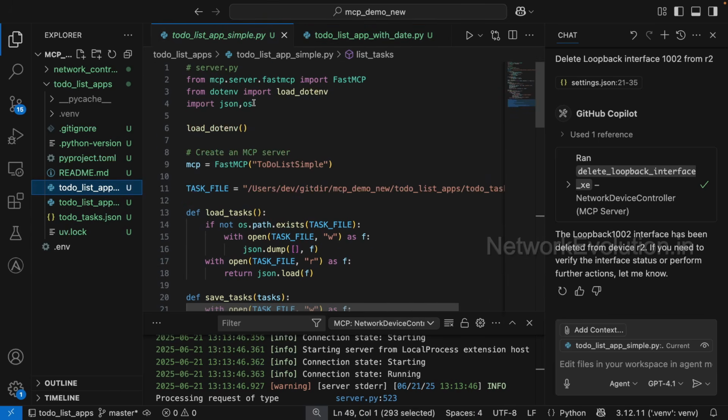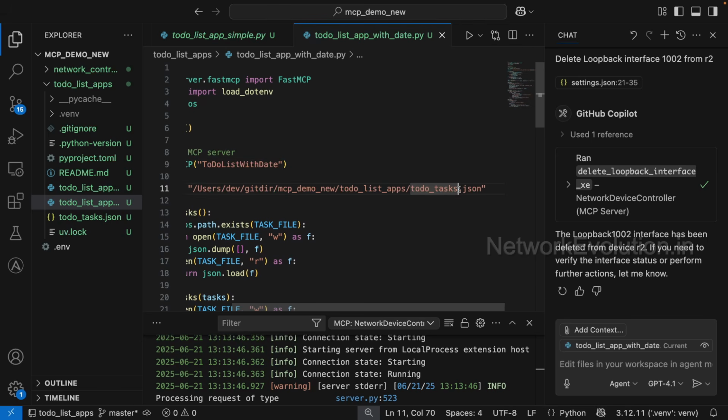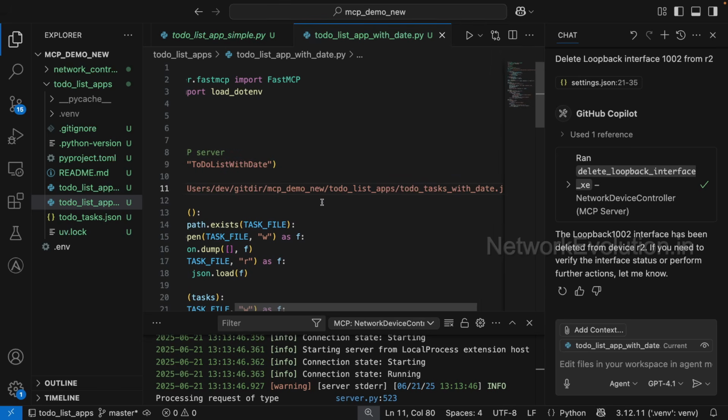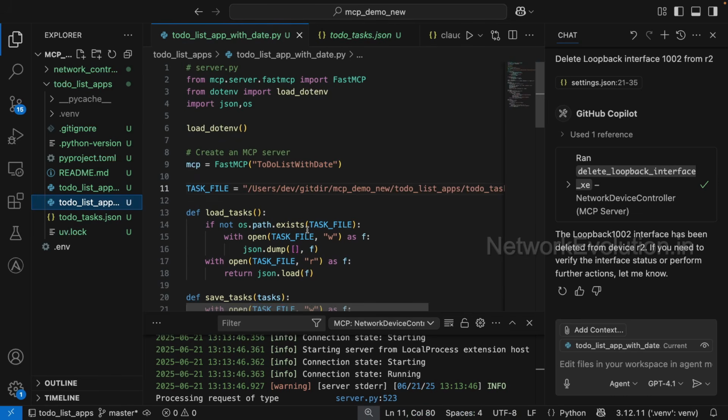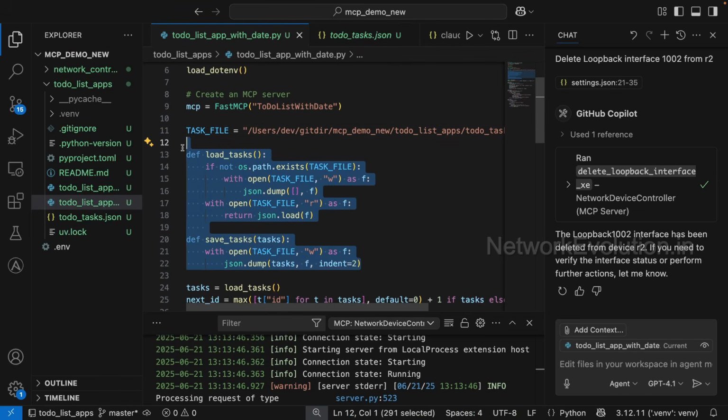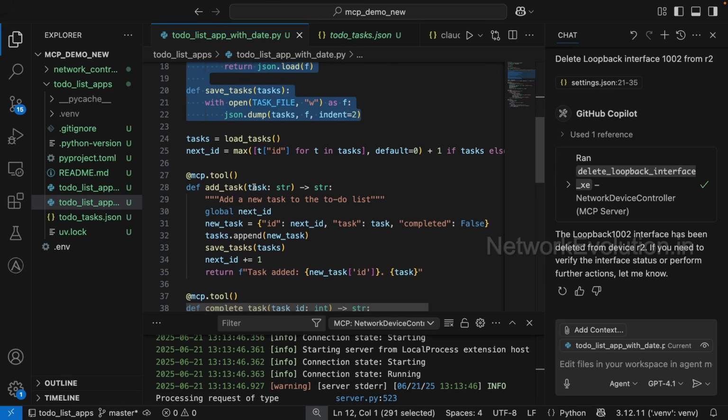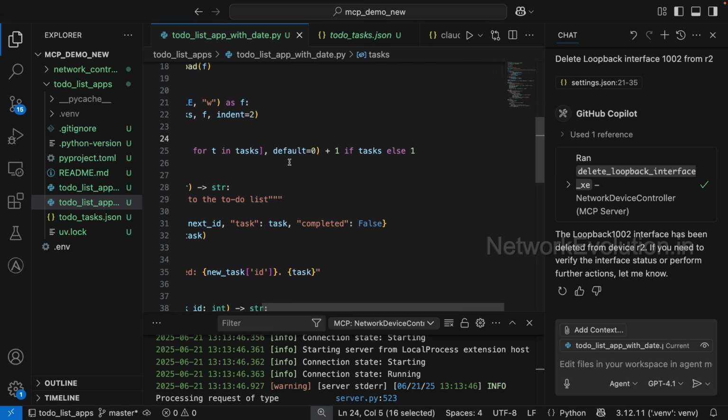And this particular script I explained in the previous video. You can have a look into that. Here I'll change the name with date, and I'll create a new JSON file here with date. Previously we had this file. Now we are going to create another JSON file with date added in it. These two functions are going to be the same, and it is going to load the task.